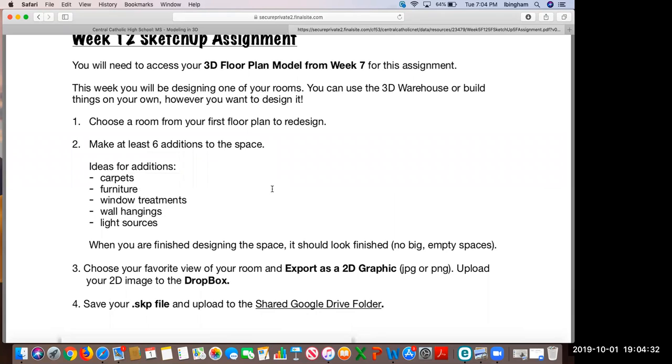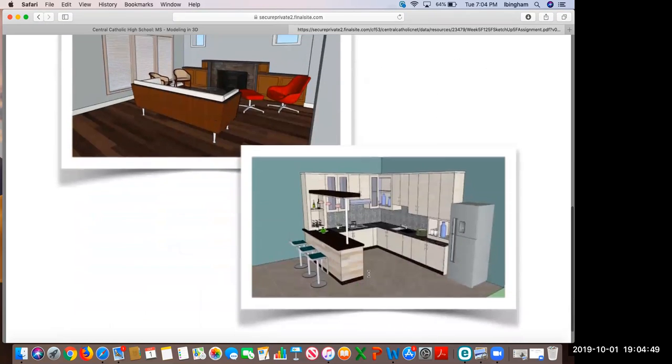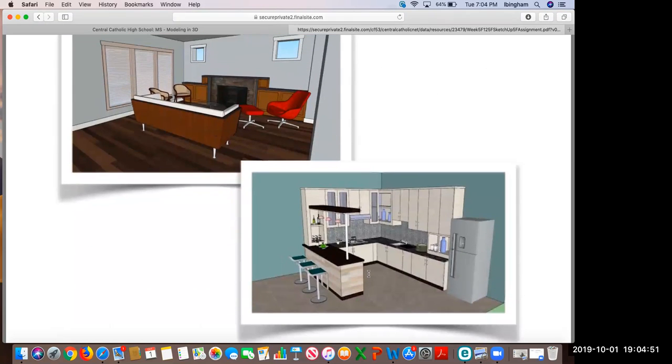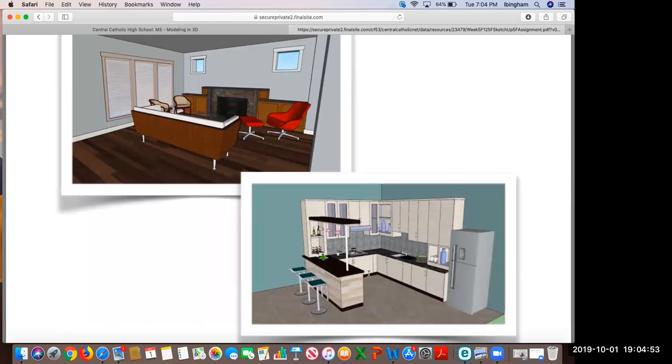So once you're finished designing the space, you need to share the SketchUp file to the shared Google Drive folder, and the link for that is right here. You can just click here. And then, you've done this before, you need to export this as a 2D graphic. Please make sure you choose a really attractive angle of the space that you remodeled. So like both of these views show the whole space and all the things in it.